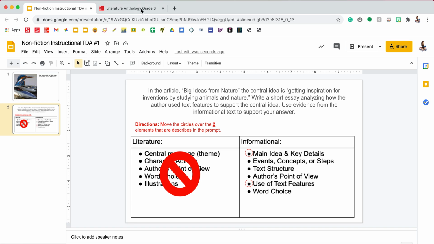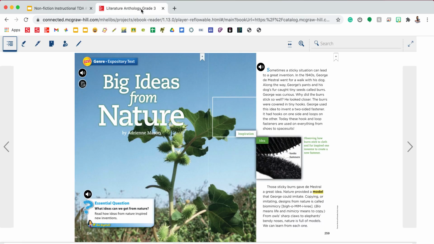The last thing we're going to do today with this assignment is read our story for the first time. So I would like you to have open the story to follow along with me, and I will be pointing out text features as we go.